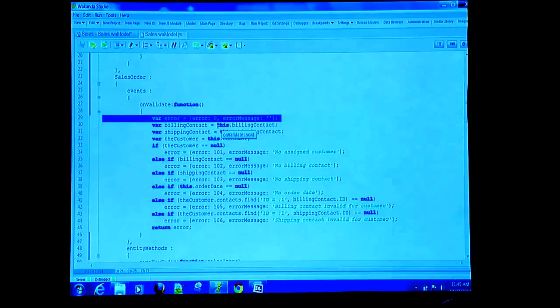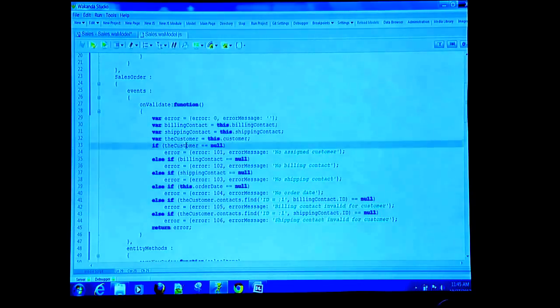And then I go through some work. And the work really is just very simple. Was there a customer? Was there a billing contact? Was there a shipping? And all.